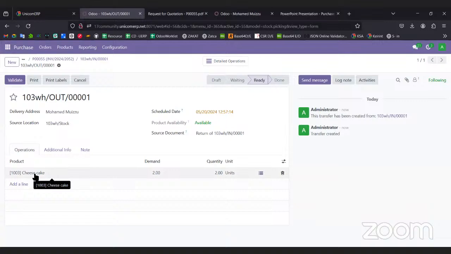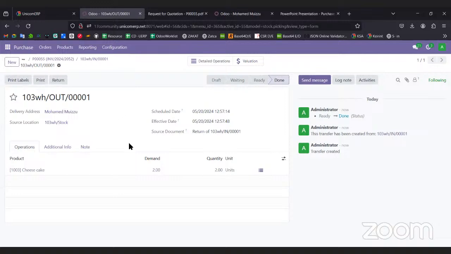Here we can see the product, because we want to deduct the returning amount from our stock. So we want to create the receipt. You can see our returning quantity here. Then just click validate. Now this receipt is created.